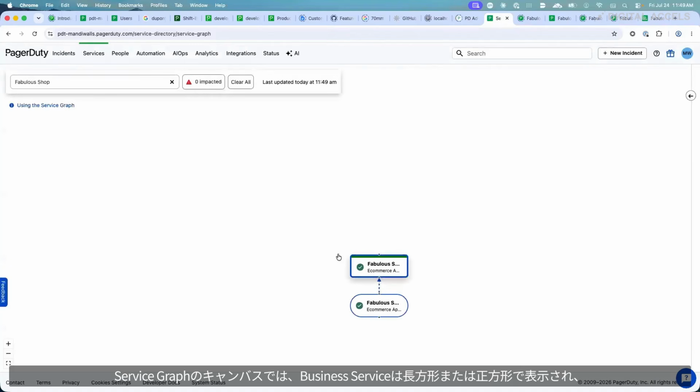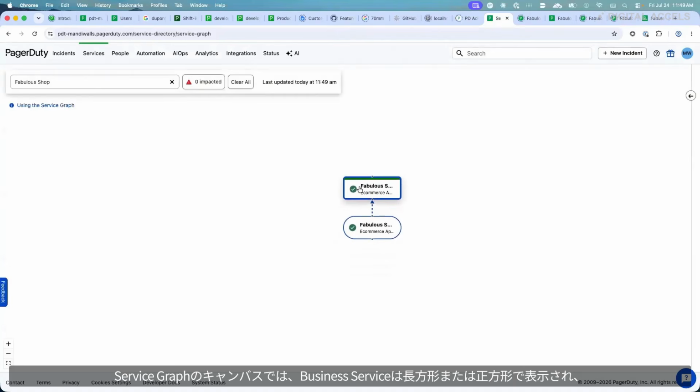All right, here's my service graph canvas. My business services are going to be rectangular or square, depending on what the view is doing, and my technical services are going to be oval or circular. You can see the relationship here is indicated by an arrow. That indicates the dependency flows from the shop front end to the Fabulous Shop business service.